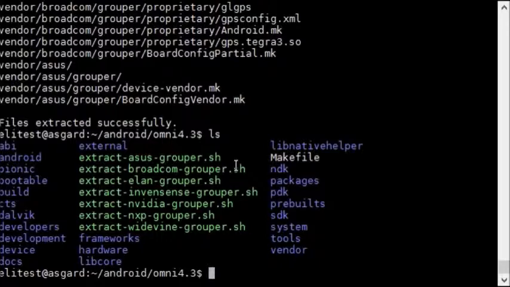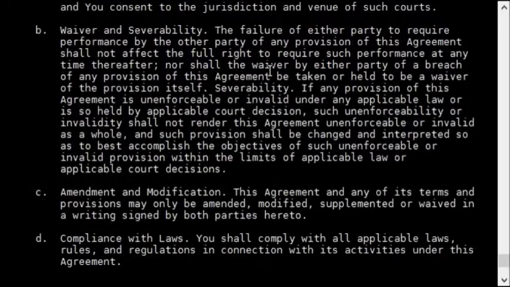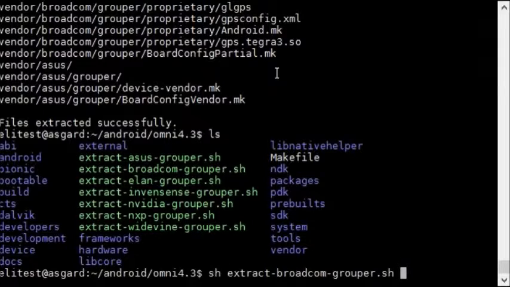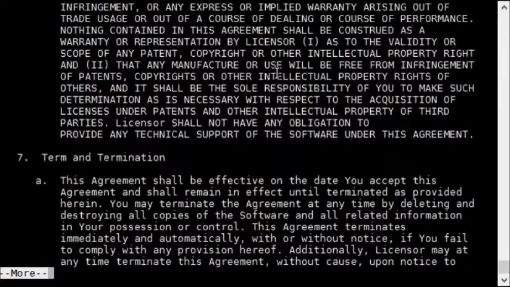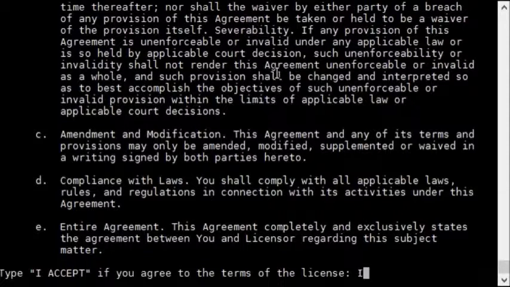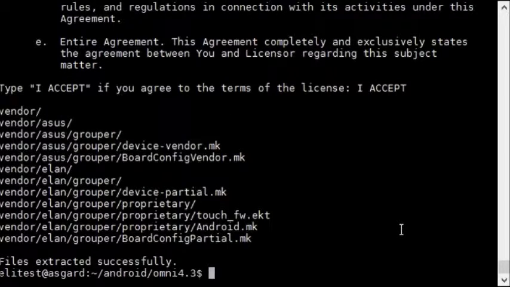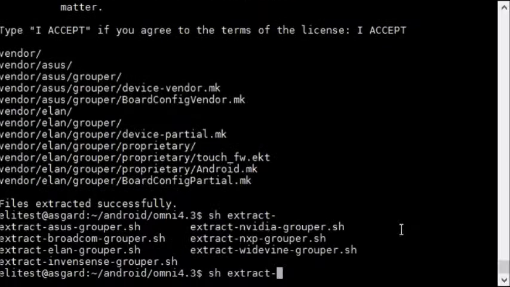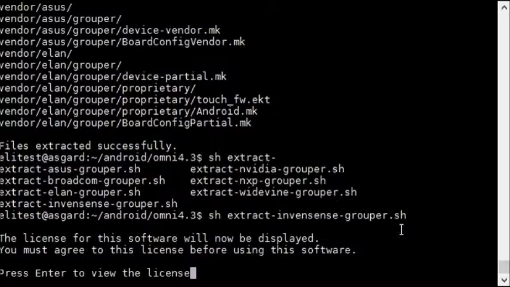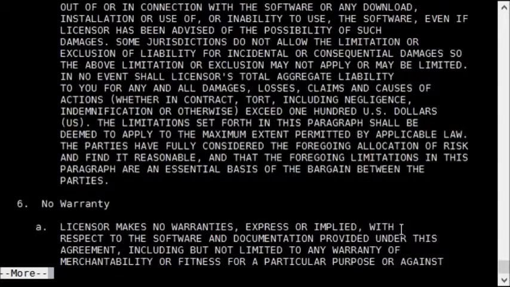So that was Broadcom, maybe? What was that? Broadcom, okay. And you know what? I'm just gonna copy pasta. Invensense. Obviously, that is a name you trust, right? Because you totally heard of them before today.